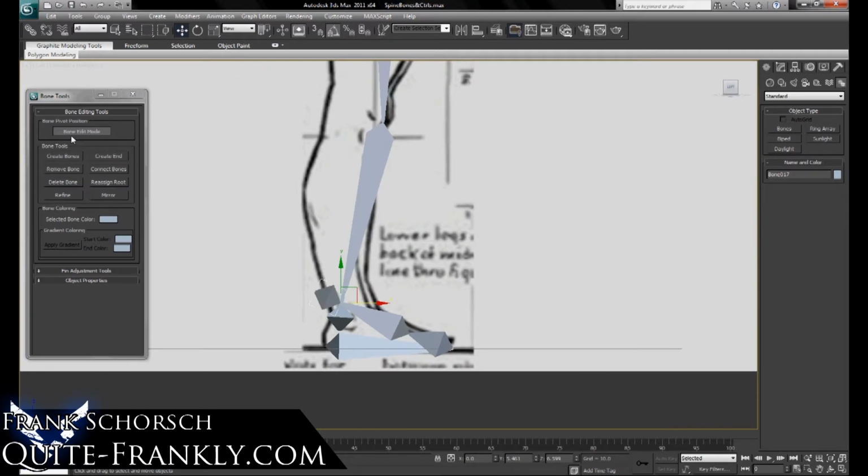So with bone edit on, I'm going to align the end bone of the reverse foot to the end bone of the leg, and also make sure that these values are zeroed out, so my foot is completely flat.